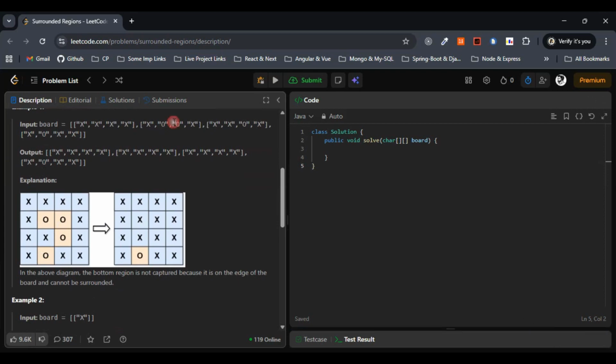Yep, O's that are fully surrounded by X, by flipping them into X. First of all, an O has to be fully surrounded by X. Then we can flip them into X, right?